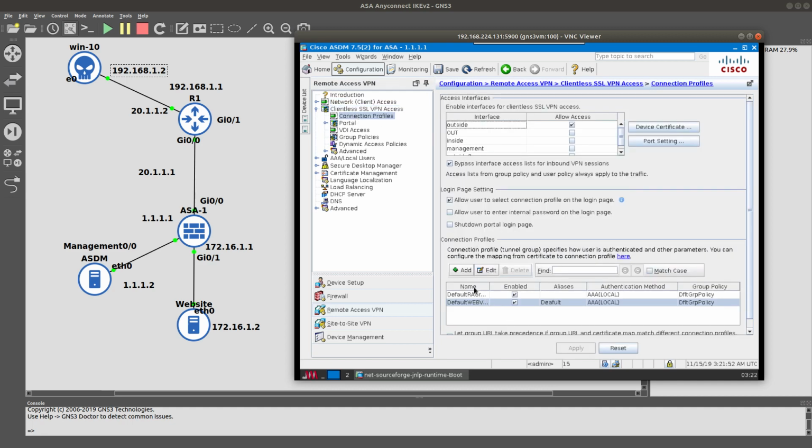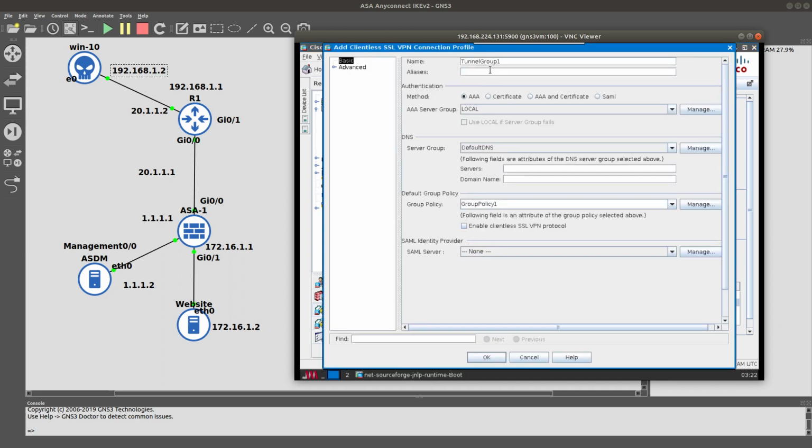The first step that we need to do is to configure the connection profile, which is the pre-login policy, and then we are going to do a group policy, which is the post login. So let's go ahead and create the connection profile for this. We are going to be calling this profile clientless. And for the alias, we're going to just do clientless over here. We are going to be using AAA local, so that's good.